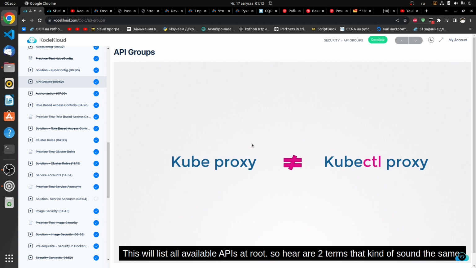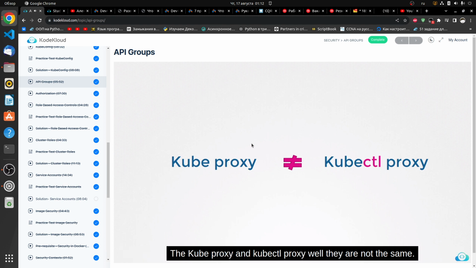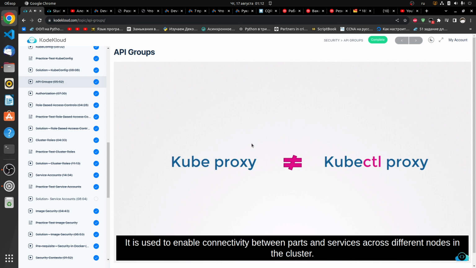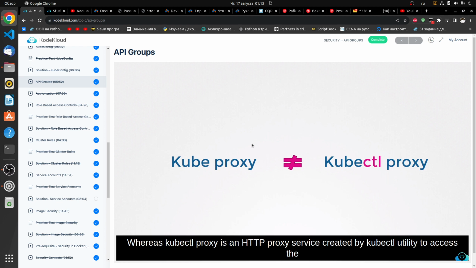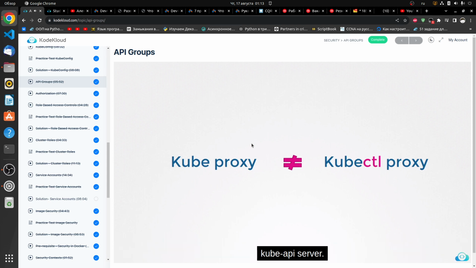So here are two terms that kind of sound the same: the kube proxy and kubectl proxy. Well, they're not the same. We discussed kube proxy earlier in this course. It is used to enable connectivity between pods and services across different nodes in the cluster. We discuss kube proxy in much more detail later in this course, whereas kubectl proxy is an HTTP proxy service created by the kubectl utility to access the kube API server.